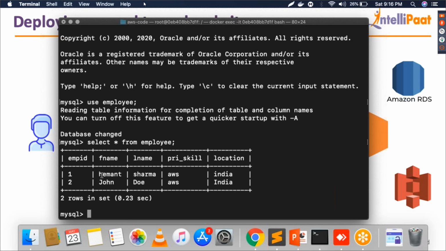So as you can see, earlier I entered Hemant Sharma, AWS India, but at that time my image did not get uploaded because the credentials were not there. This information got inserted, and similarly my John Doe data has also been inserted successfully.